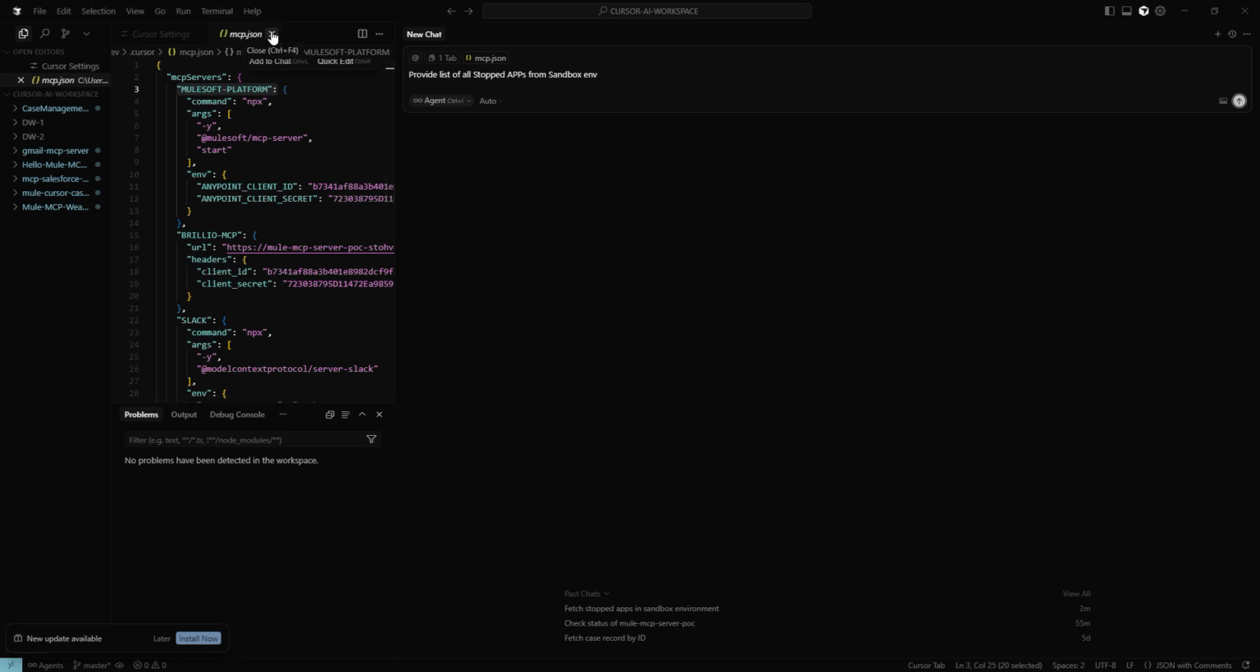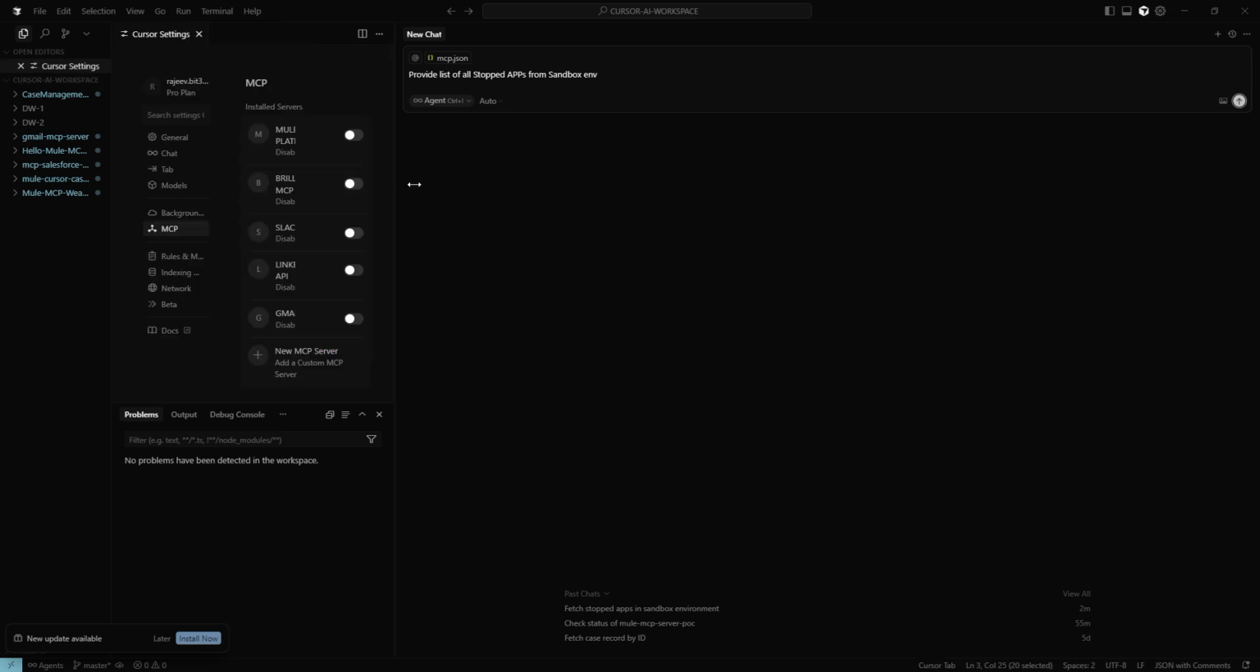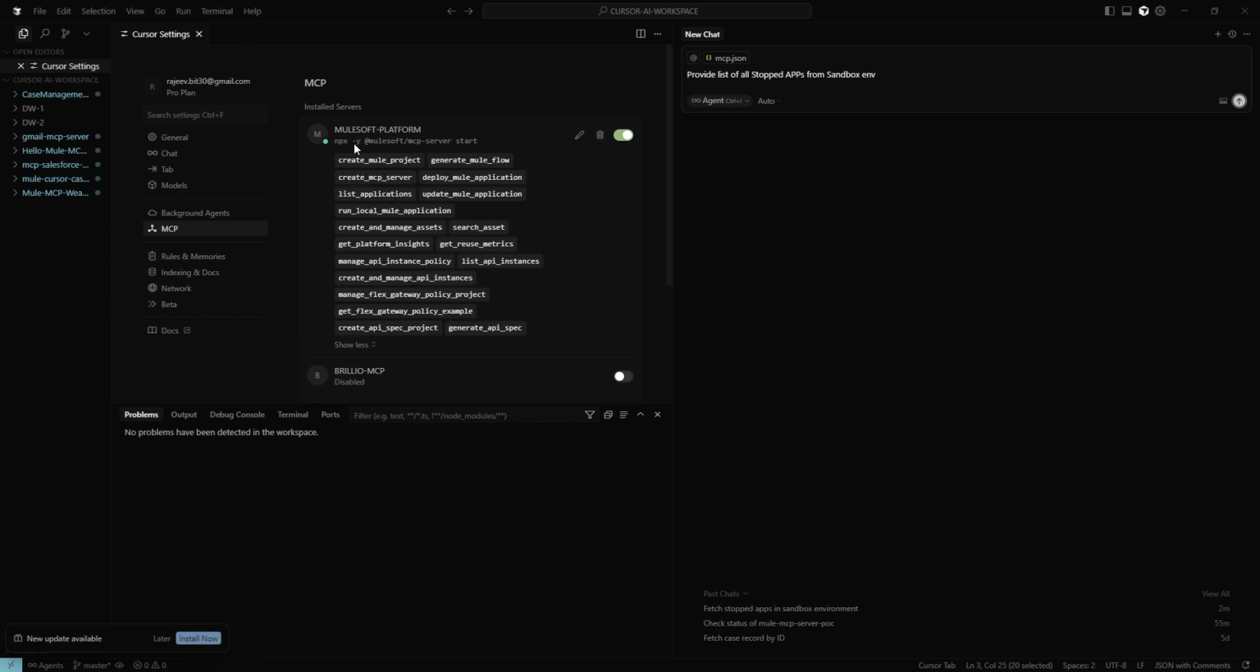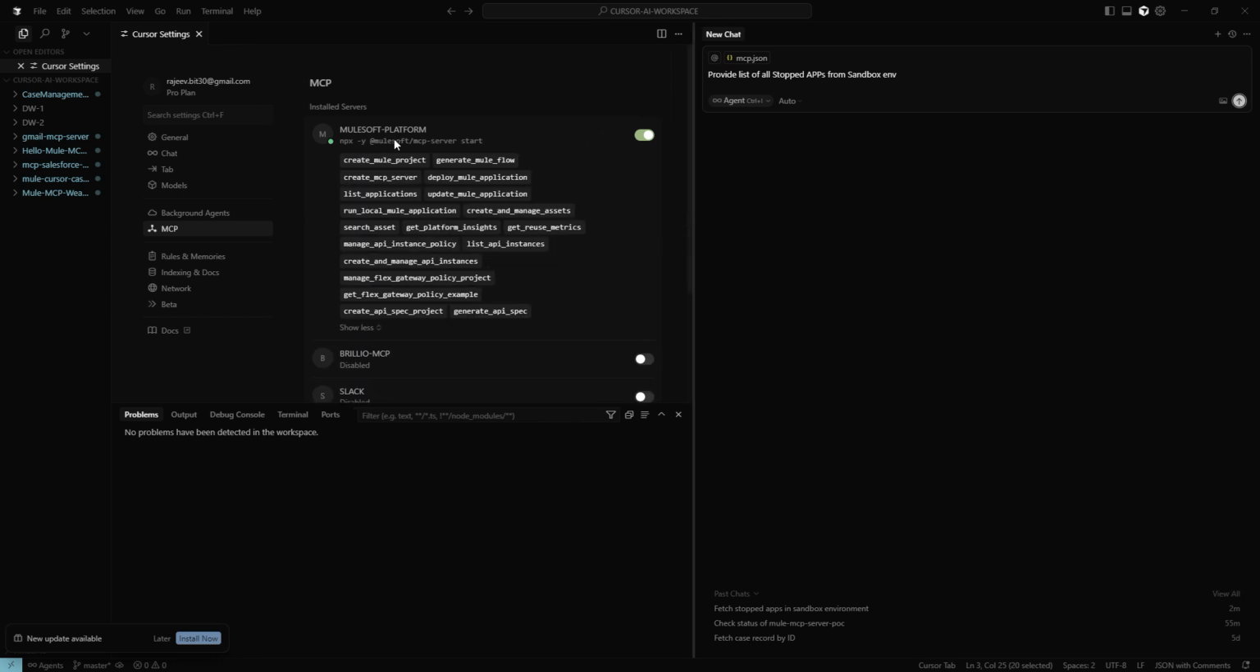So I'm closing this. And if you see, I haven't enabled it. If you want to use it, you have to make sure you enable it. So let me enable it. Enabling means we are allowing the connection between the LLM and the MCP server, and here we can see all the available tools.